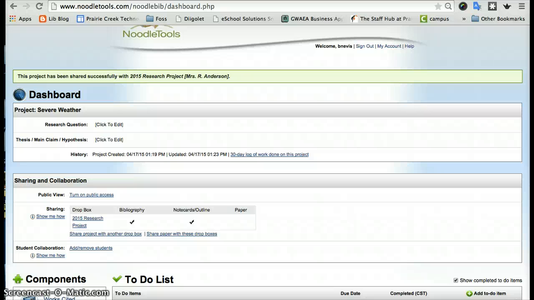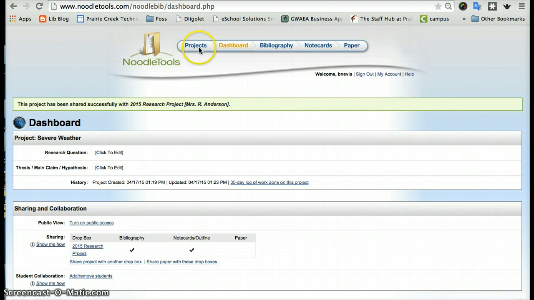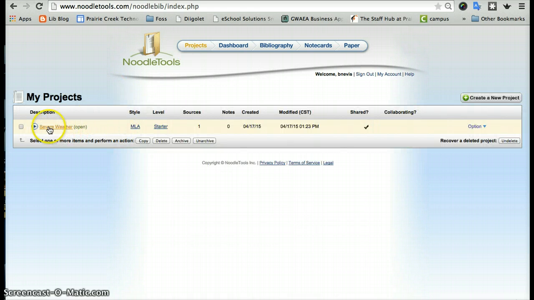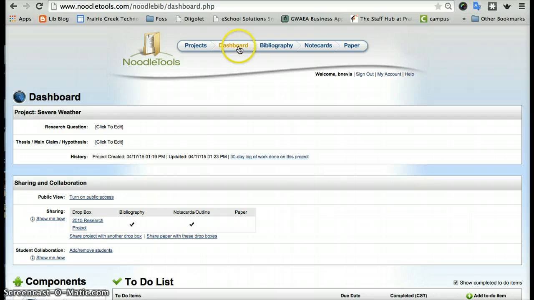Okay, I'd like to show you how to take notes using Noodletools. From the dashboard, and just to back up, projects is the top level, and this is where you will have a list of all of the projects that you work on. Right now we just have this one, so I click on that, and that takes me to the dashboard, which I can also get to right here.